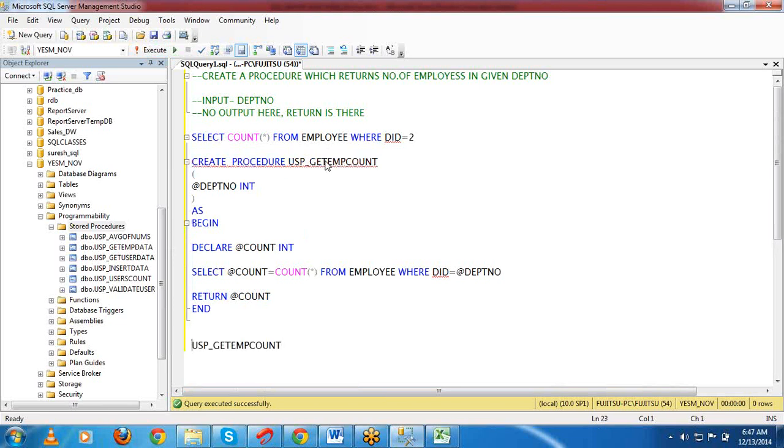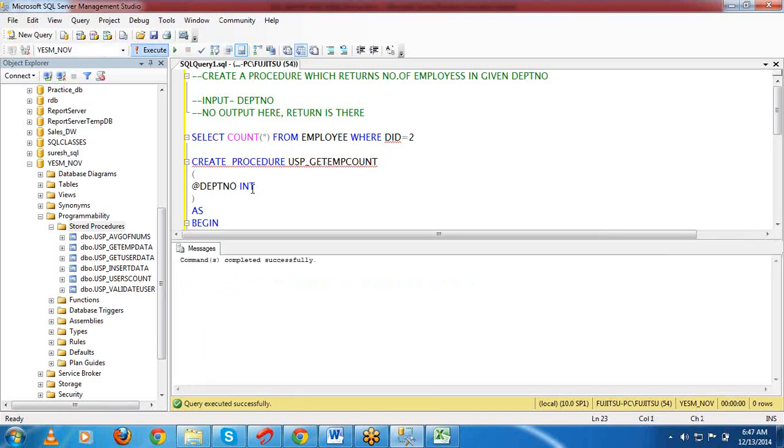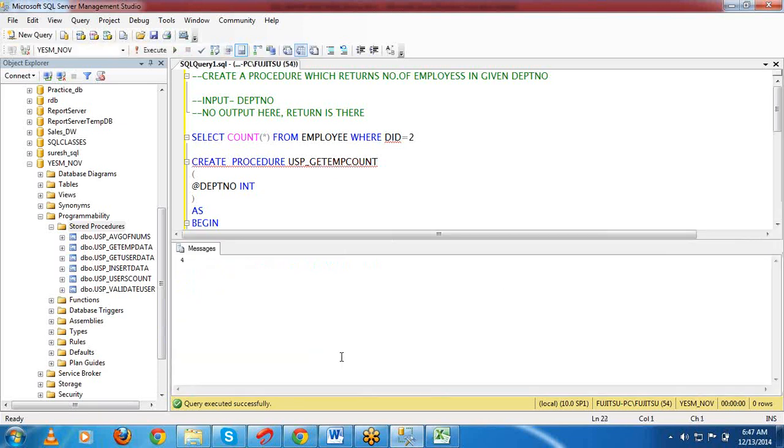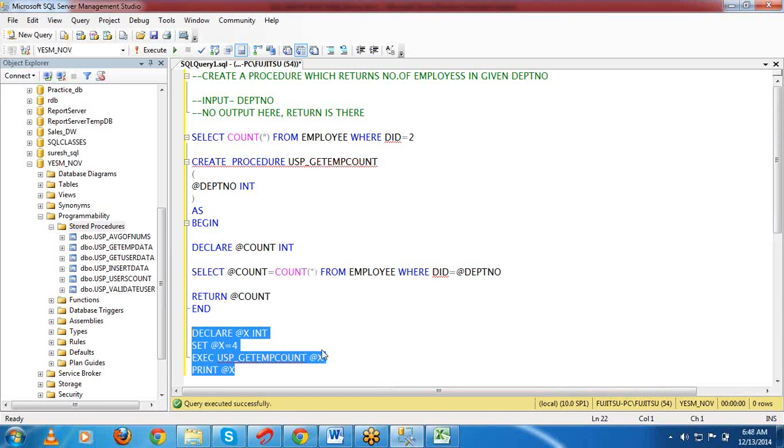Now see, pass one input, the department number. Whenever I say return, it is not printing; I have to print it separately. So declare @x integer, set @x is equal to 4, take @x, print @x. So how many rows are there? There are 4 rows. I'll say select.